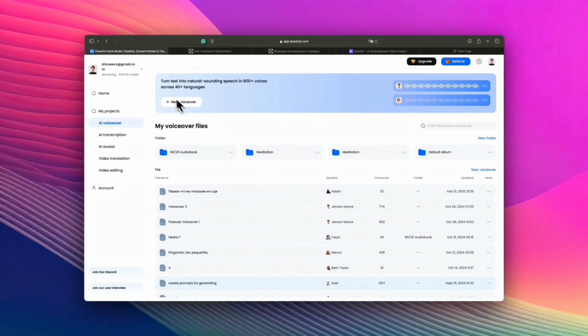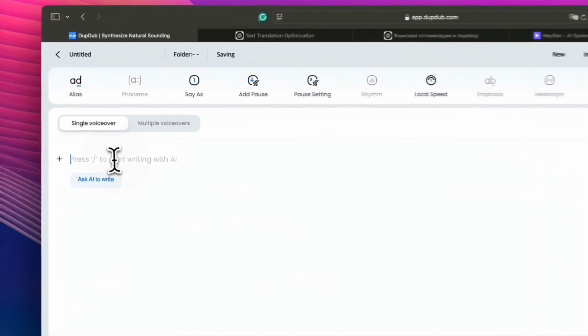Now let's go back to DubDub.com. What do we need? We need the AI voiceovers tab. Next, we create a new voiceover and paste our script into the pop-up window.